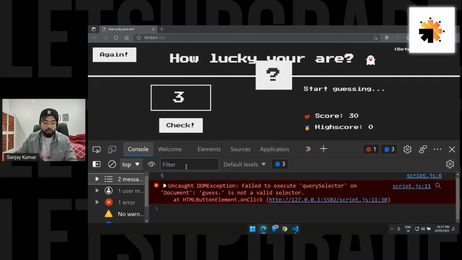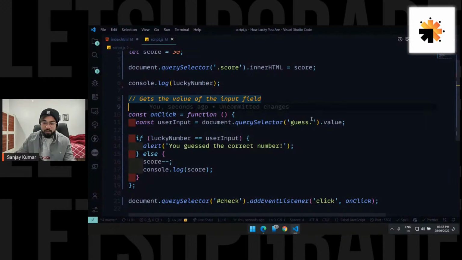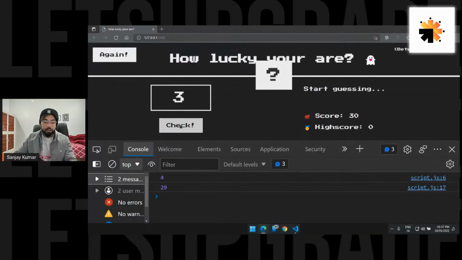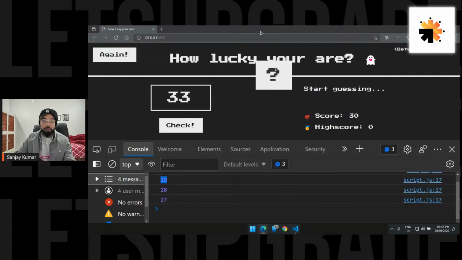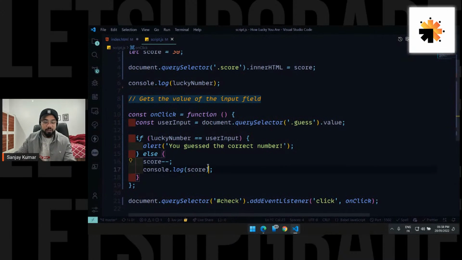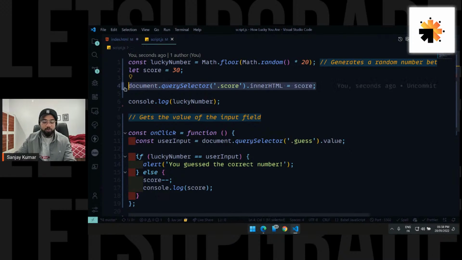Okay, I guess I have made a simple typing mistake. Okay, it should be in the starting place. Okay, let me enter a wrong number, and our score is decreasing whenever I'm entering a wrong number. But can you see this particular 30 is not changing, even though we have mentioned that the value is going to be score here, but our value is not changing. Why? Because whenever the value of score changes, we have to set the score once again.